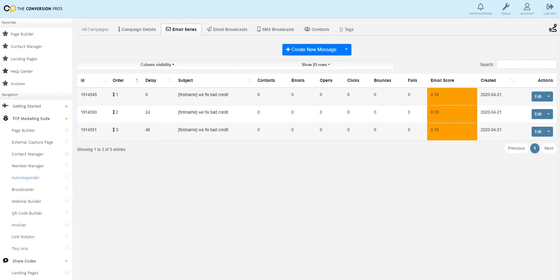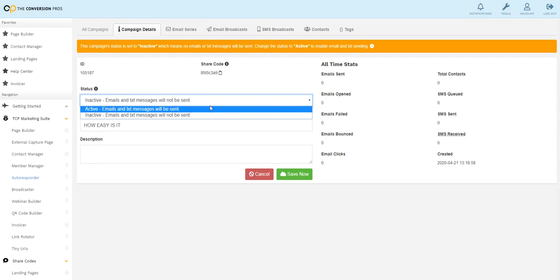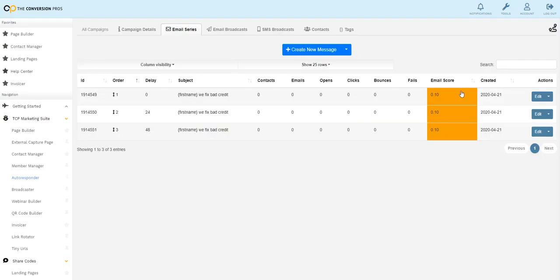And I could do this as many times as I want. I could add 10 messages. I could add 100 messages. It doesn't matter. But all we did was literally hit create a message and type. Okay. Now a couple other things. We want to go to campaign details, and it says inactive. Well, what we want to do is turn it on. So we're going to change it from inactive to active, and then we hit save. Okay, so now this is active. So as soon as someone puts their information in a form, they will automatically start to get this series of emails that we have set up.